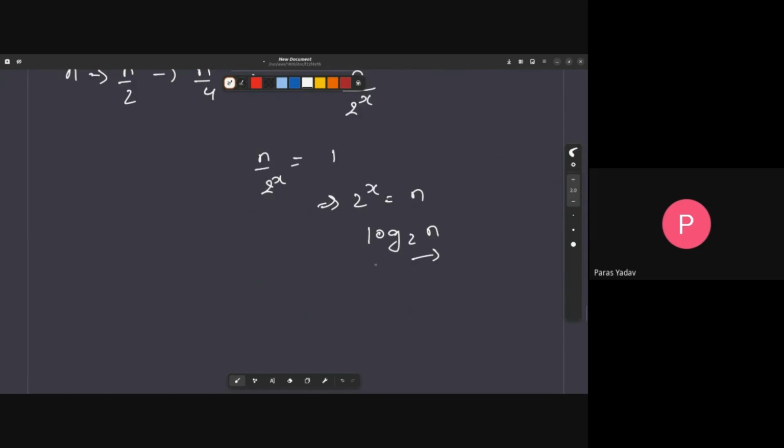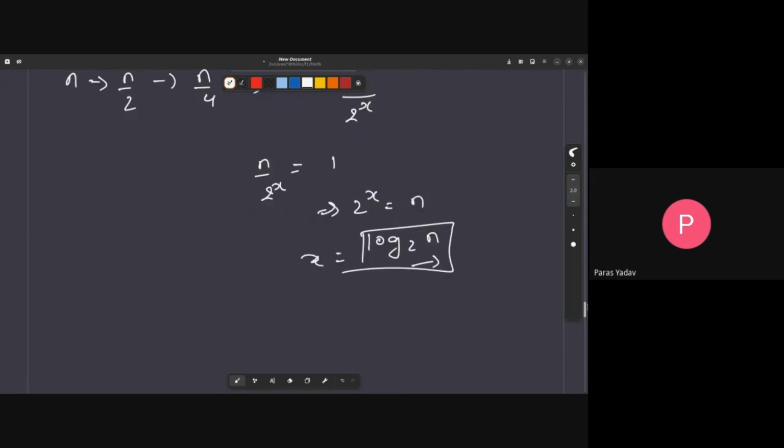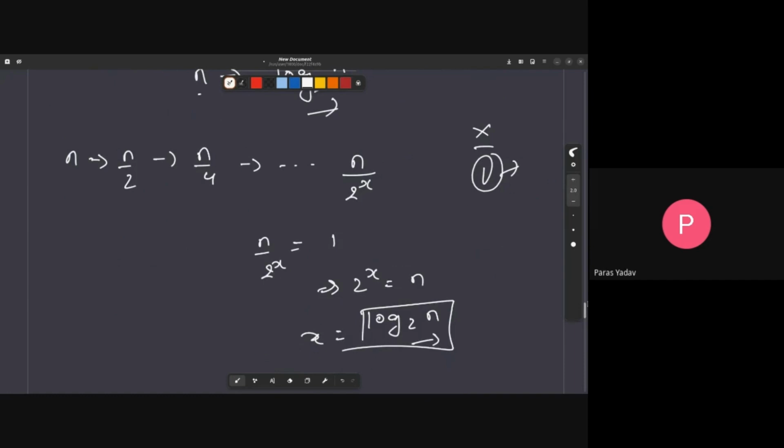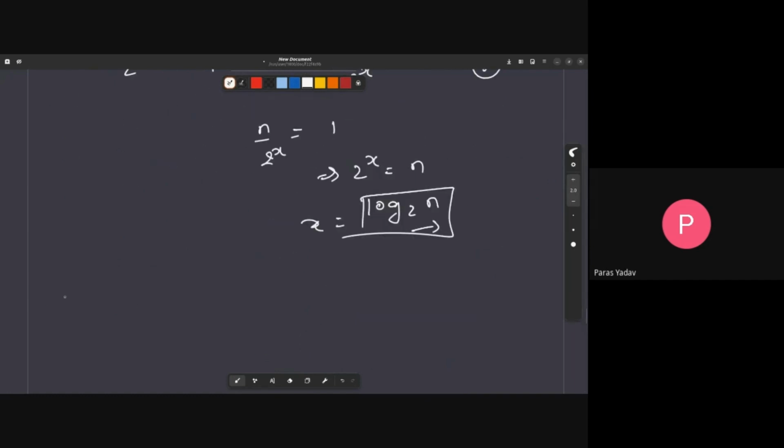That's why we can say we only need these many operations to reduce our list size to 1, and that one element we can obviously check against x to see if it is equal or not. So let's talk in terms of time complexity. Earlier the time complexity was order of n.